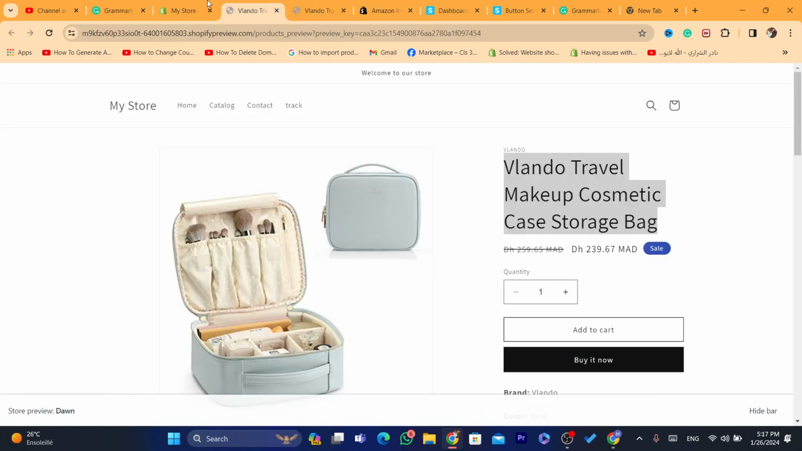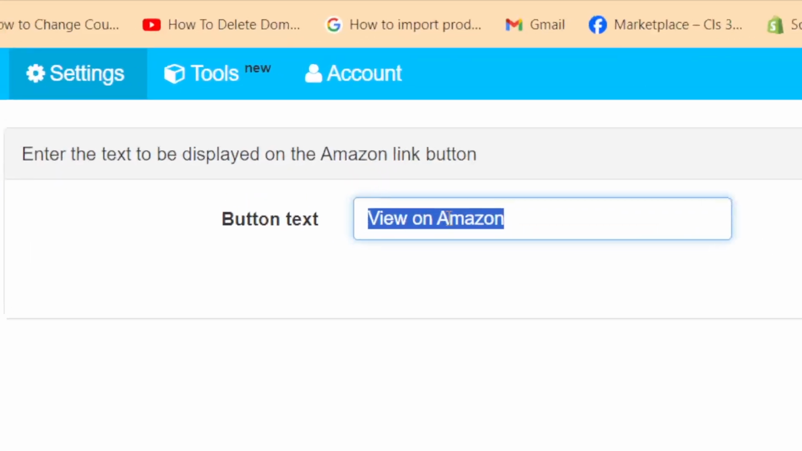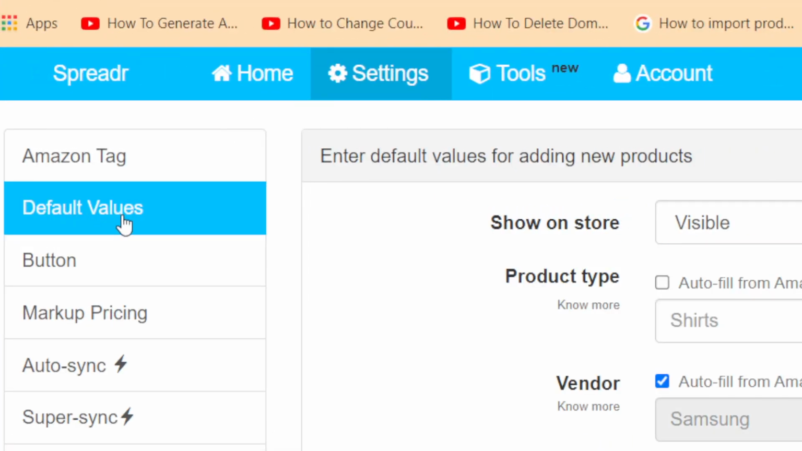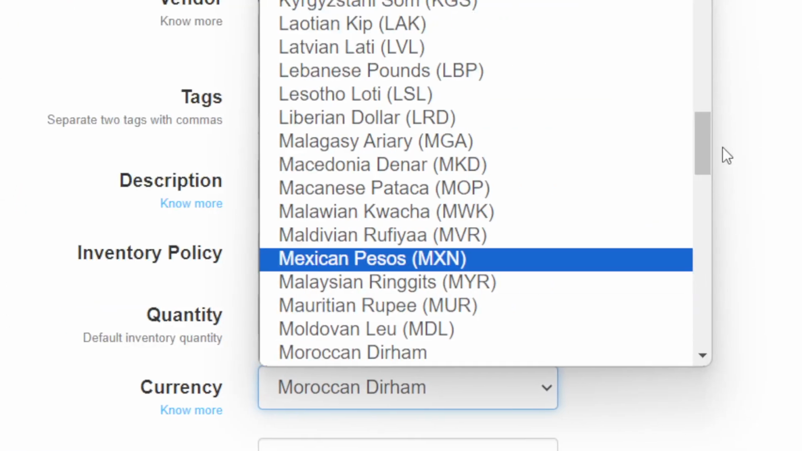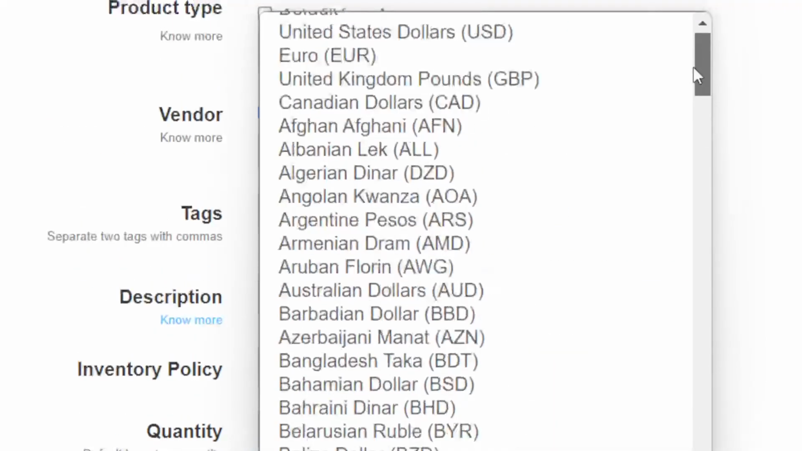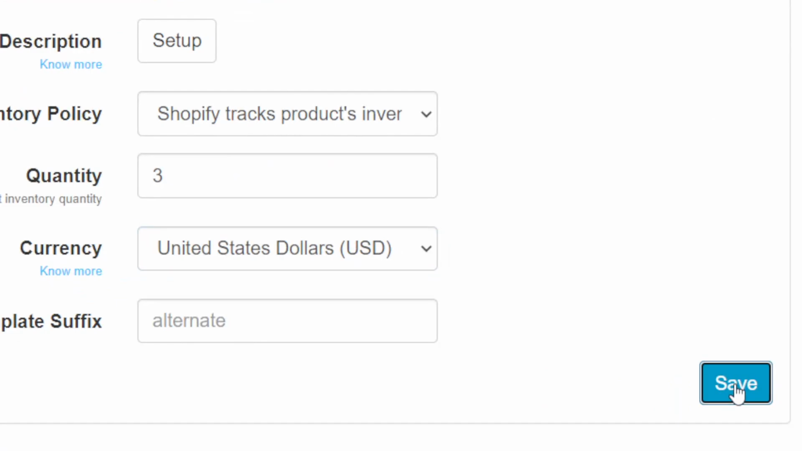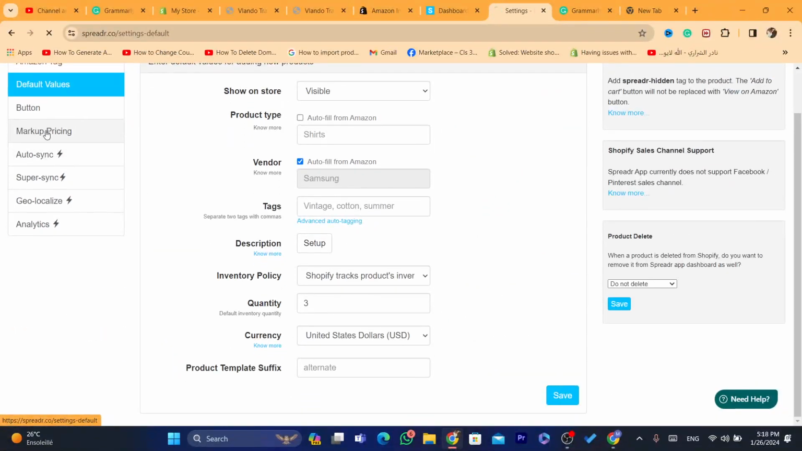Or you can just change it to Buy Now or something like that. Okay, now as you can see, you can check here the default values. As you can see here, the currency, you can change it to dollars if you like. I'm going to change the currency to dollars right now. Click on save. Any changes you make here, make sure you click on save, and also mark up the price.